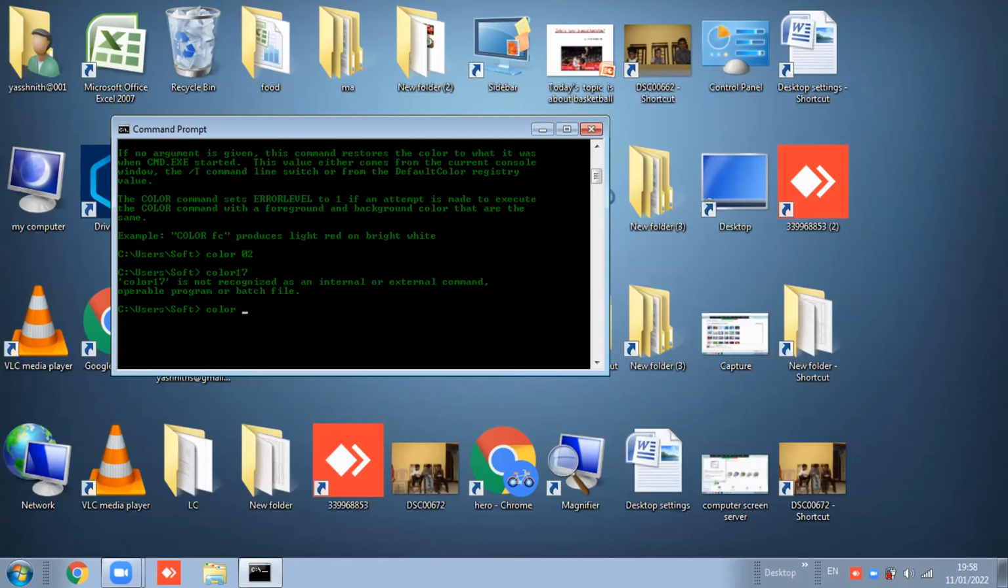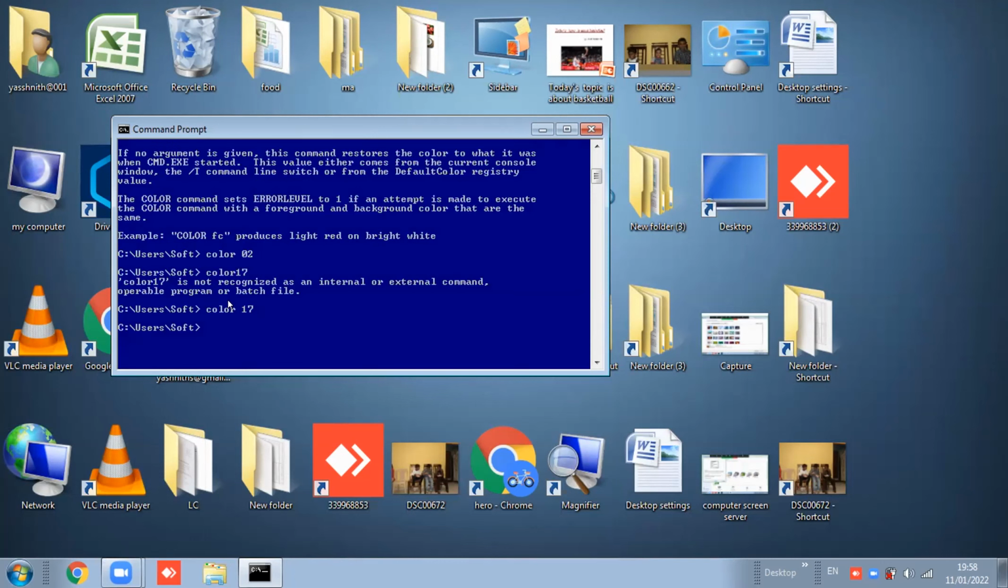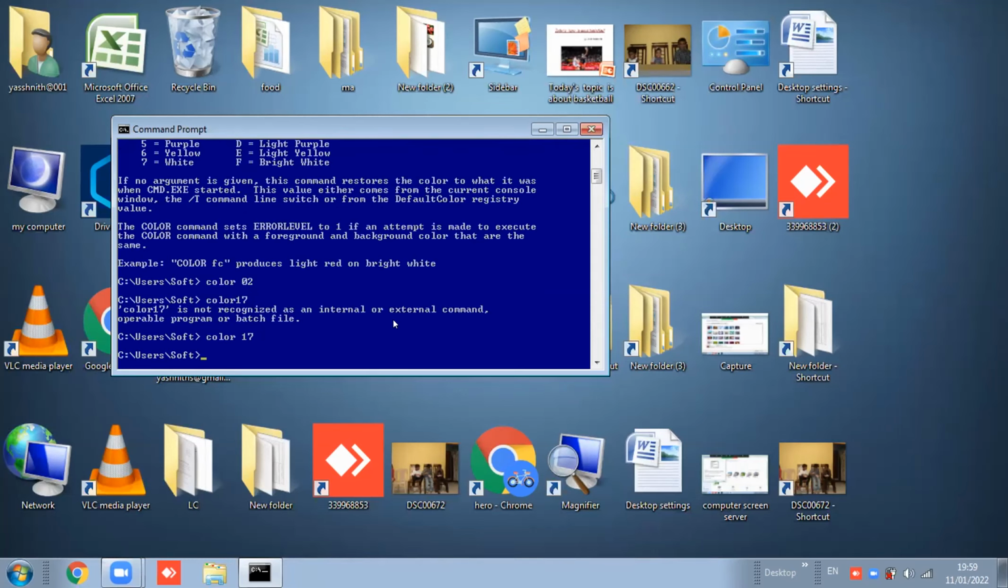Space 17. 1F would come on. 1F is also fine. Now we can see 1 is blue and 7 is white. Okay, so now we have learned a lot of commands. Right, up to now, we have learned a lot of commands.